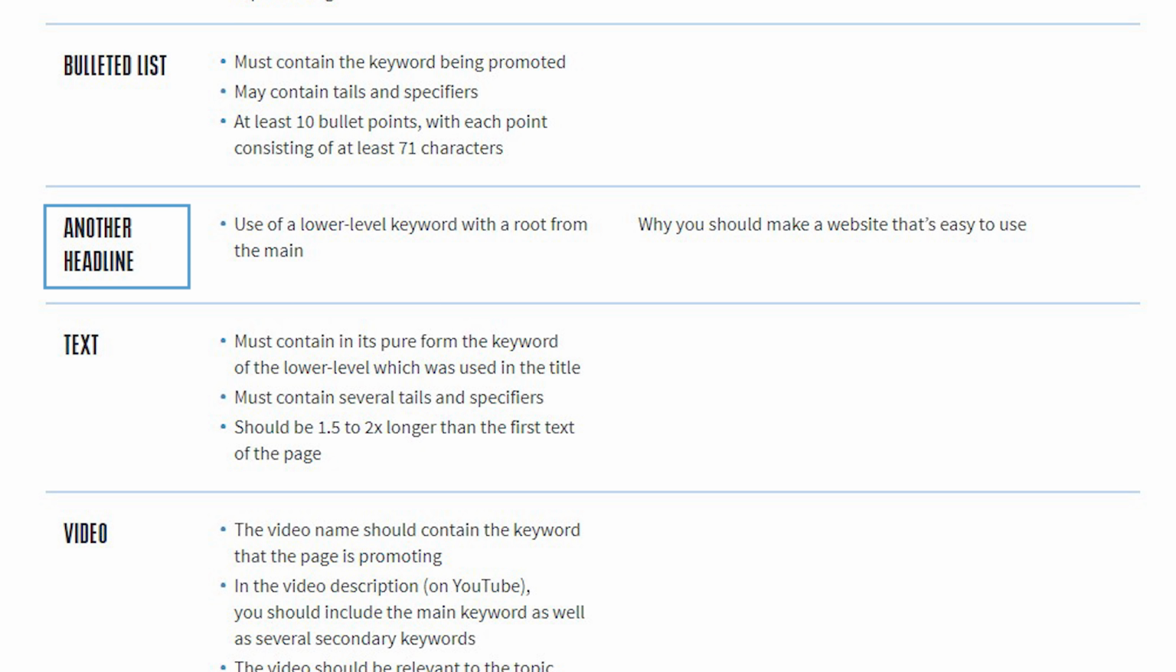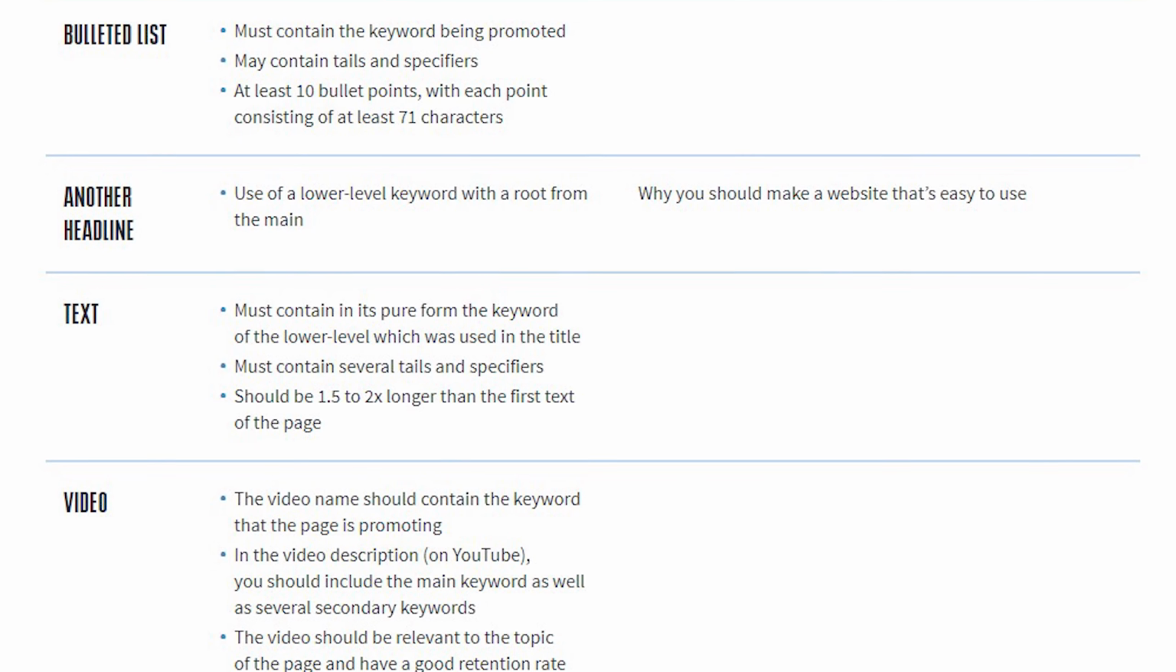Then more headlines. More headlines are going to be helpful. So, the use of lower level keywords with a root from the main, such as "why you should make a website that's easy to use." Continuing through, it needs to contain the pure form of the keyword in the lower level of which it was used in the title. Okay. Now, this needs to also contain several tails and specifiers, and should be about 1.5 to 2 times longer than the first text of the page for the second text.